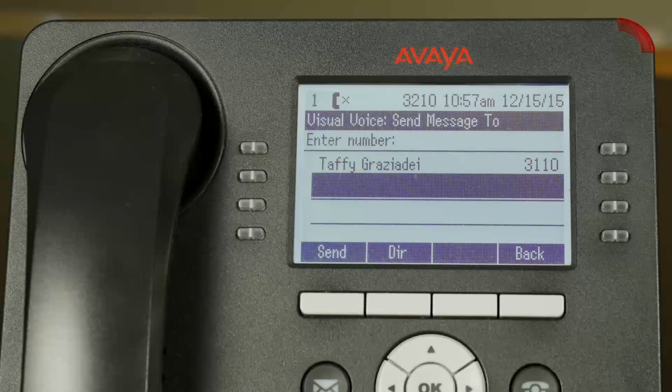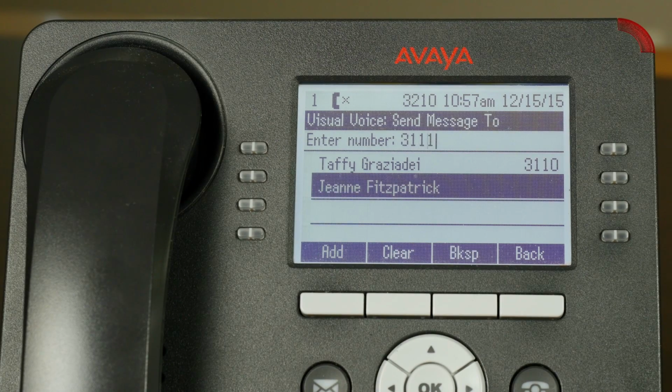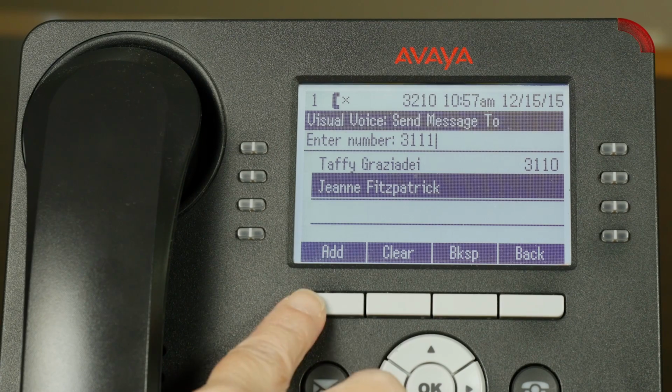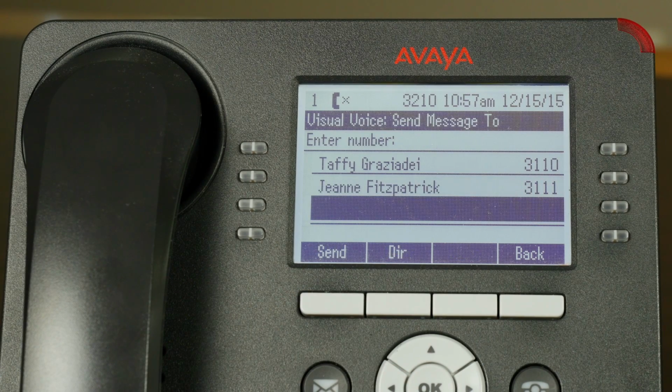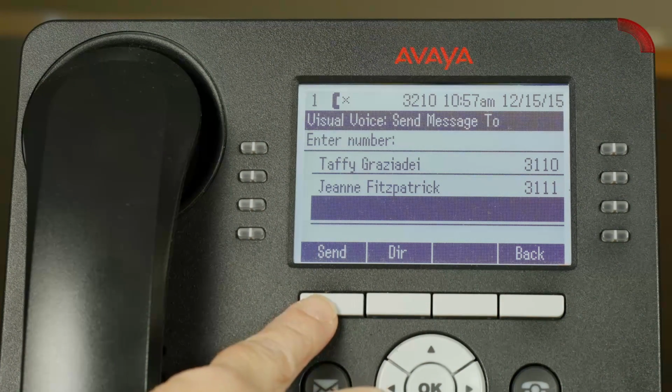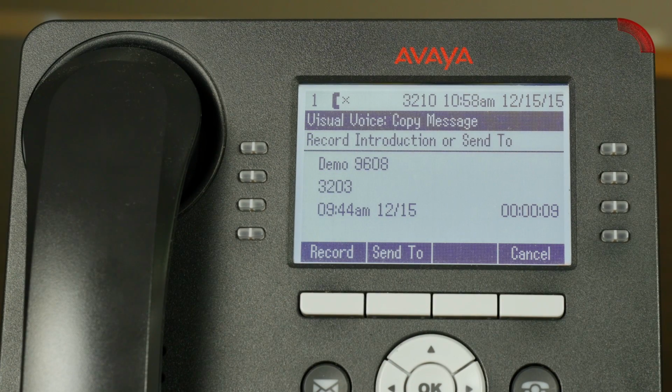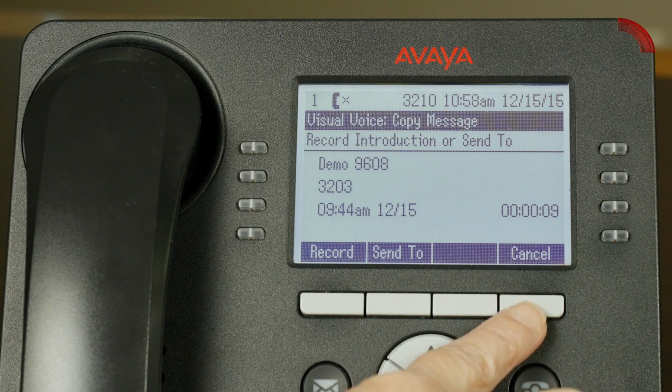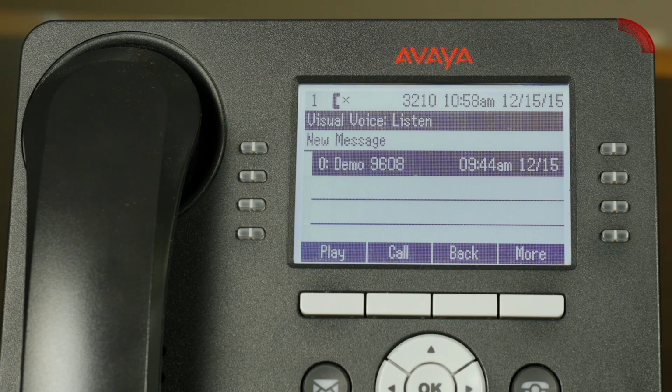If you need to copy this message to additional users, you can enter another extension and press Add. Continue until you have your list built. Once the list is complete, press Send to send the message out to those users. From that point, you can cancel out of the copy feature and save or delete the message from your box. Doing so will not affect the copies you've sent to others.